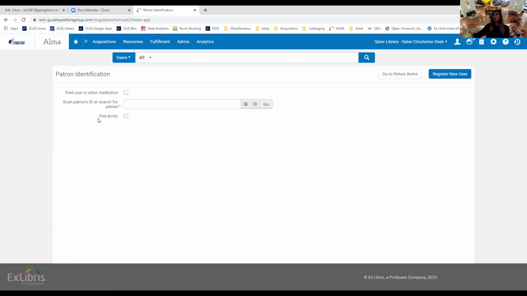I want to show you how to use a proxy. This is also something that we don't do at Georgetown, but it might be useful in certain cases. For example, if you have faculty members who sometimes send students to the library to borrow books on their behalf, and then the students come with the ID of a faculty member, or if they just come and tell you that they want to borrow on their behalf, or if a faculty member, for example, has a research assistant. It's really useful if this is set up.